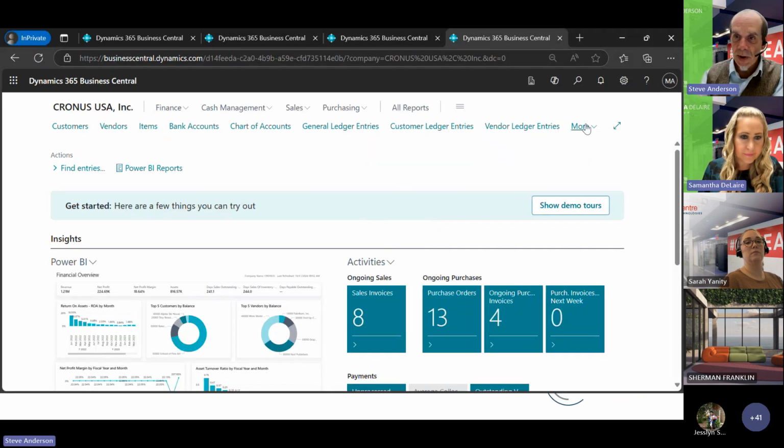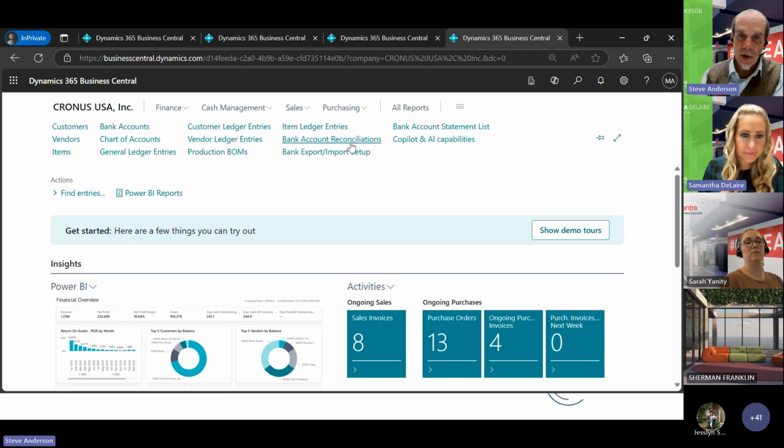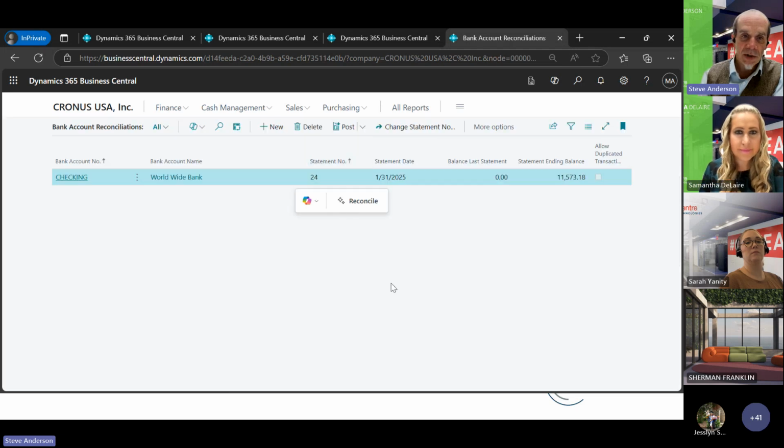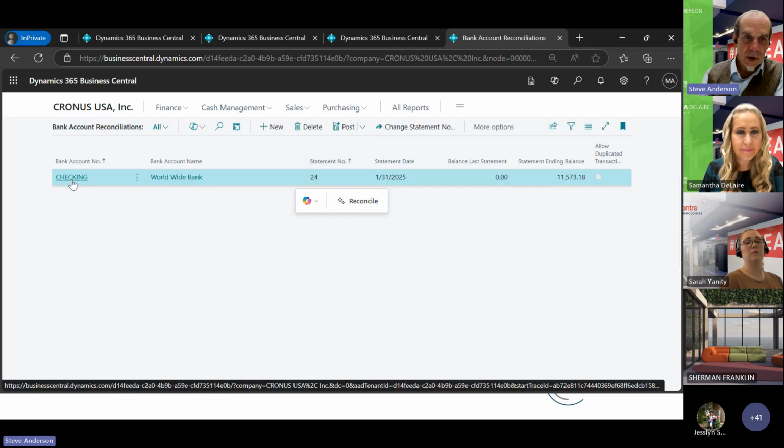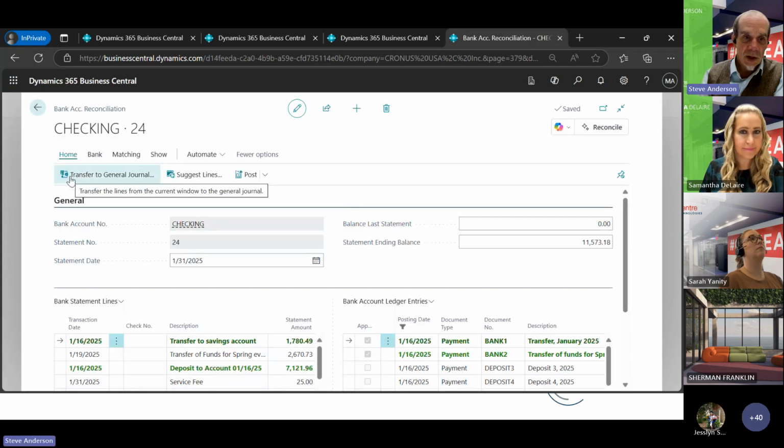Okay, so let me go into my bank rec. Got one here. I started this out already, and I'm going to open this up. There's different ways to approach this. I'm going to hide a little bit of this.